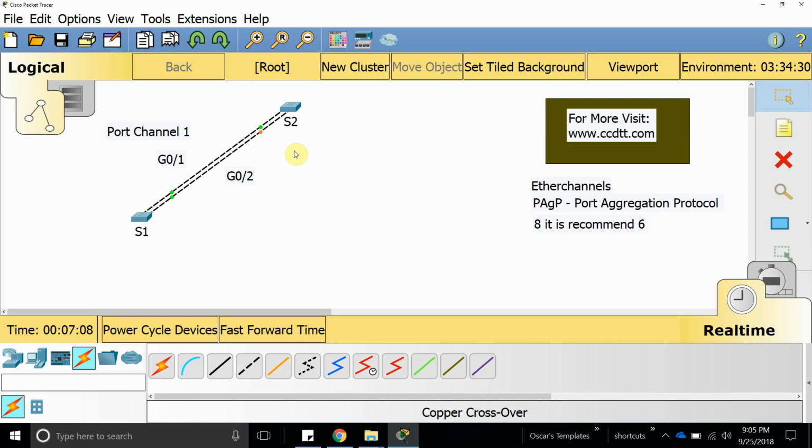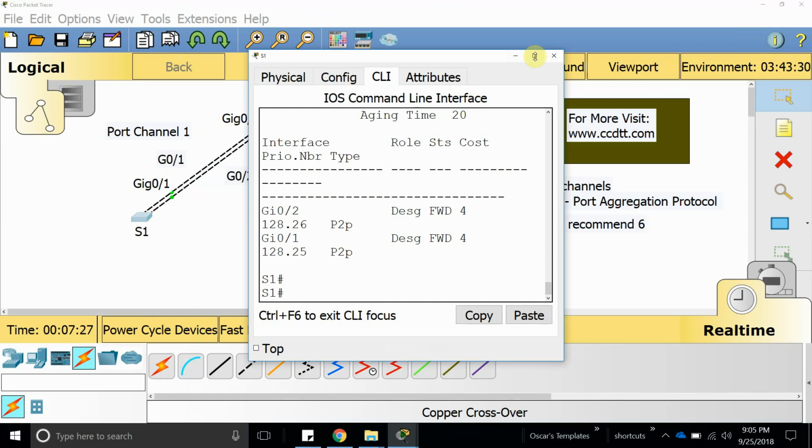So what we can do is actually configure this EtherChannel, which is Port Aggregation Protocol, and that's going to make these two physical interfaces into one logical interface, and the loop is going to stop after that. So let's go ahead and configure that.